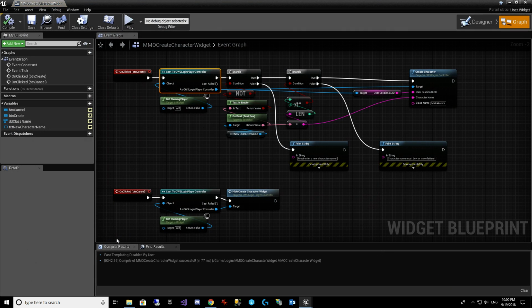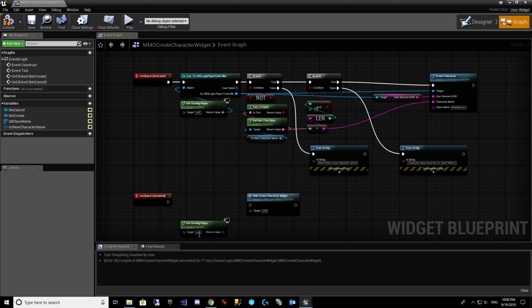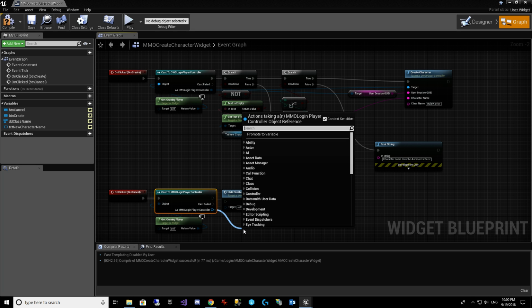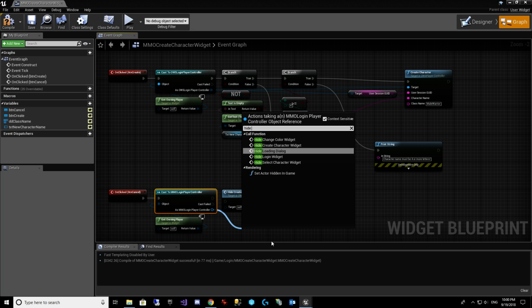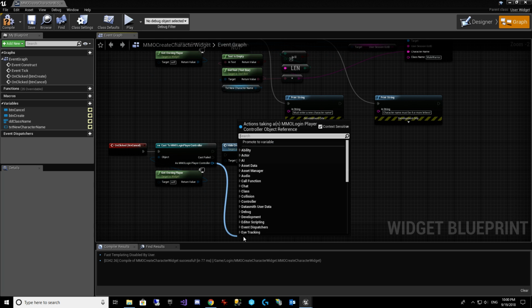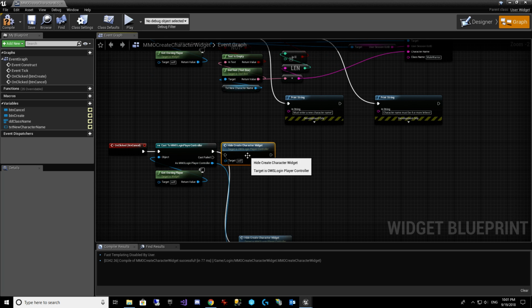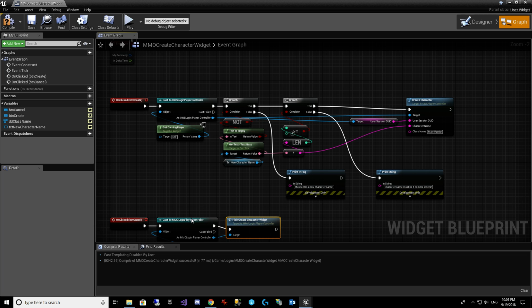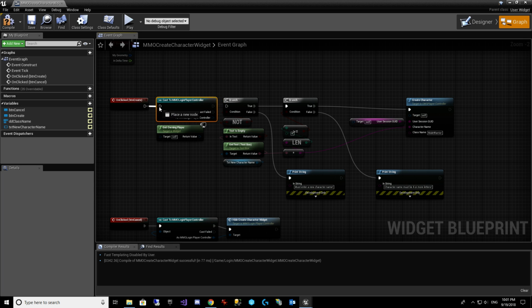So now that we have that, we can take these and say cast to MMO login player controller. But you'll notice now that you can't use those, right? So you have to go and basically find the one, what was it, hide create character widget, and then we'll just be going through and replacing all these. And I'm going to copy that. Make sure you realize where all the wires go before you dump it. We'll have to be careful on some of these. There's a good chance that we break something during this process.